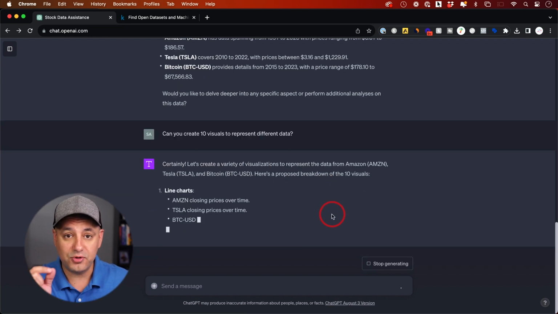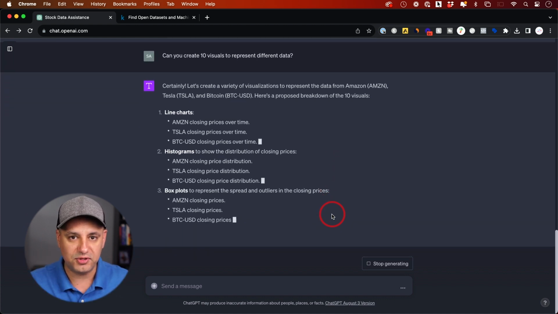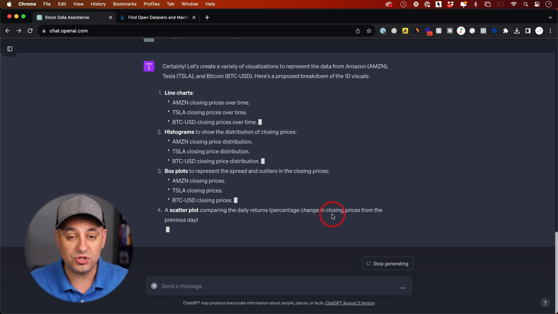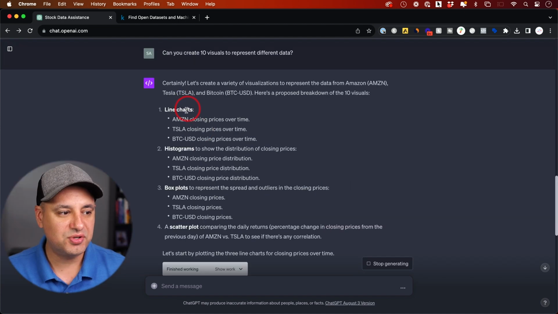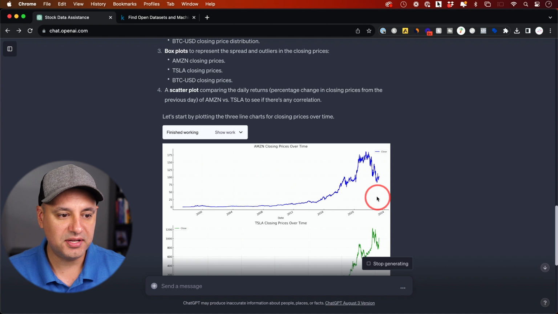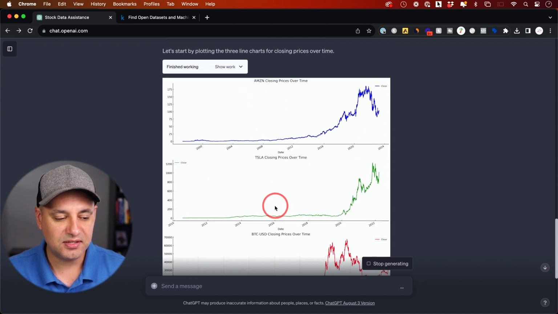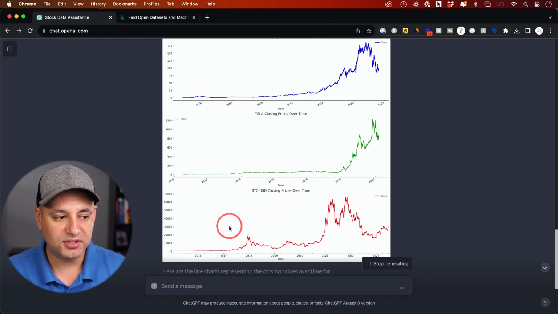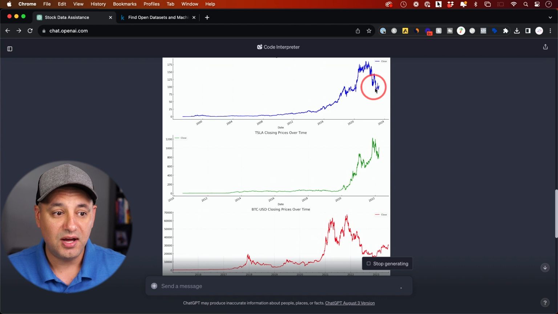You could ask it for those individually. Sometimes it'll give you those as one picture, but you could ask for them as individual JPEGs too. So you could just download them from here with a download link. And as you could see, it's giving me different options on what type of graphs it should create, what type of charts. And here is a graph it created for me. Here's the Amazon stock over time, Tesla stock, and Bitcoin price over time for the range of my data set that I gave it.